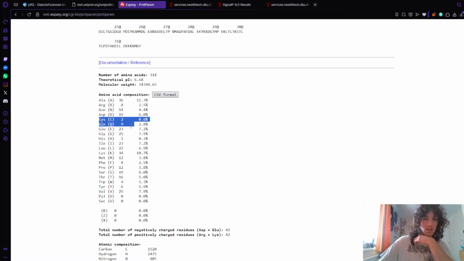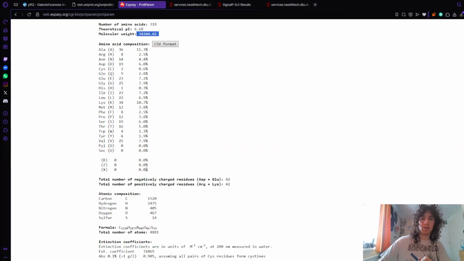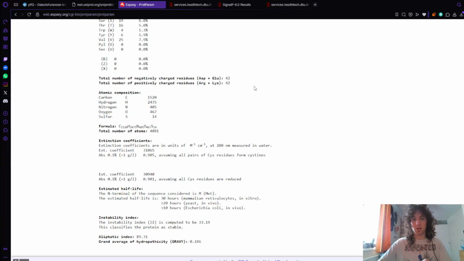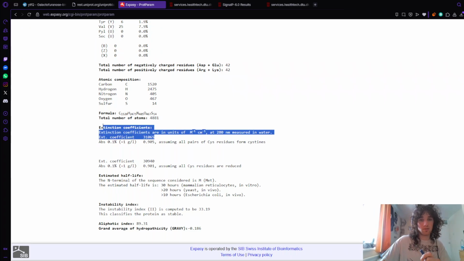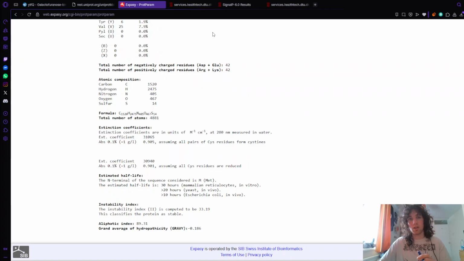We see cysteine residues, so that gives you a hint that it might form disulfide bonds. It gives you its molecular weight, if it's charged or not, its extinction coefficient. You can use this if you want to try and find its concentration in a solution by looking at its absorption rate. So this is pretty useful.